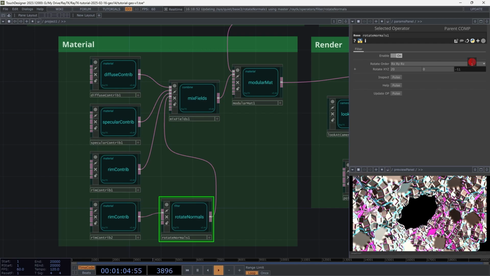Keep in mind, though, that if you have it facing too much dead on to where the camera is, then things are going to get kind of washed out.